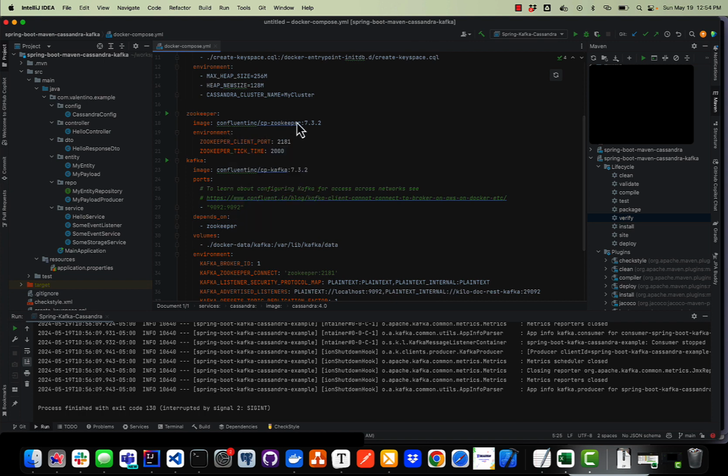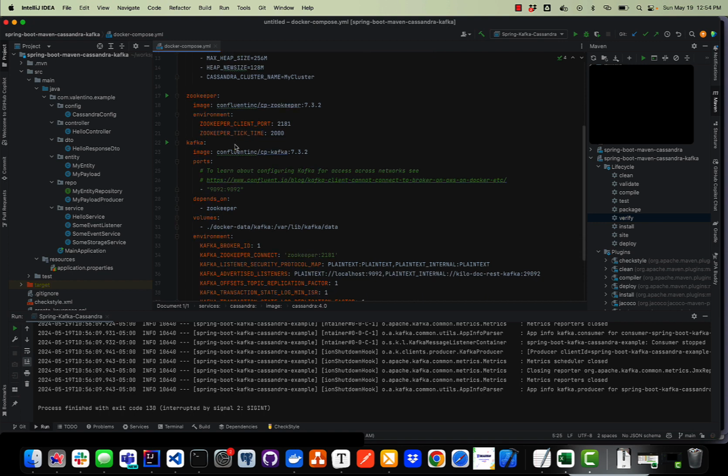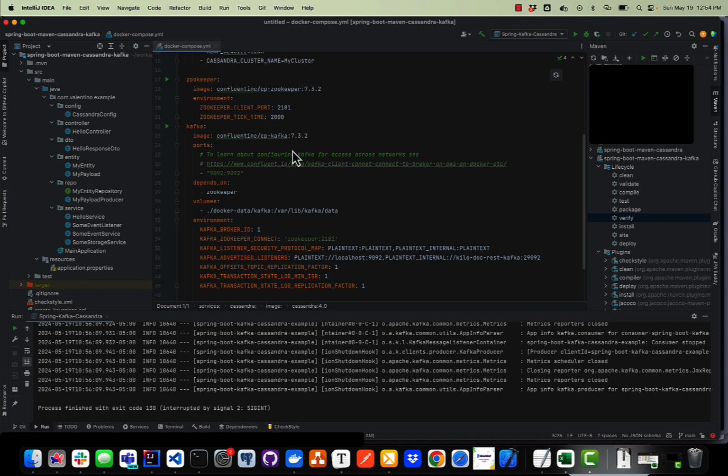Zookeeper is only required for being able to run Kafka. Originally, it was for managing Kafka offsets. Now it has some different purposes. Entirely, it isn't important what it's doing in this case.